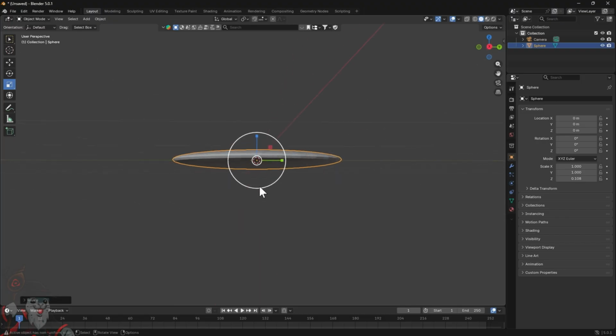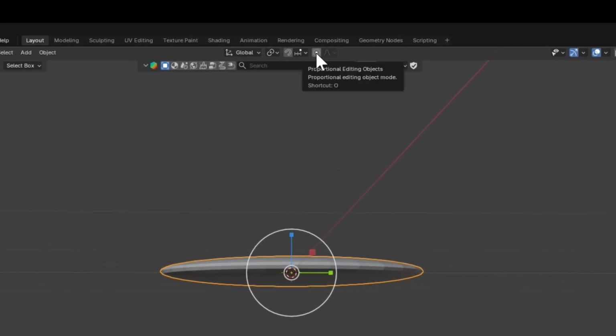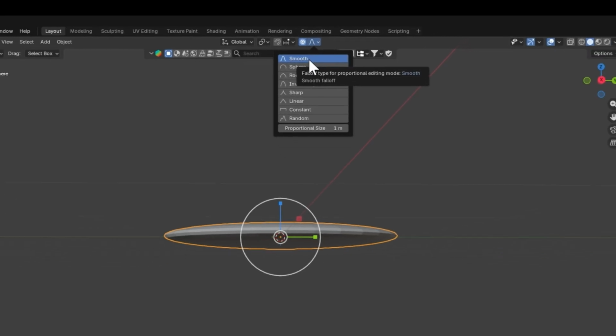Okay, so the next thing I want to do, I'm going to turn on my proportional editing. That's this little dot here up top. And I hit my little drop down here. I'm going to put it on smooth.